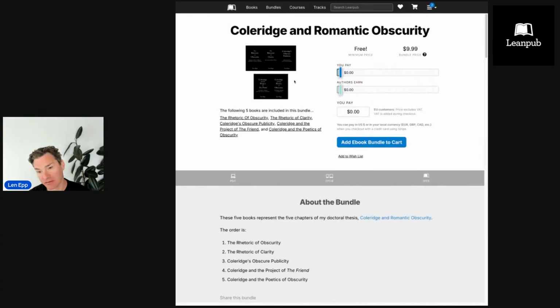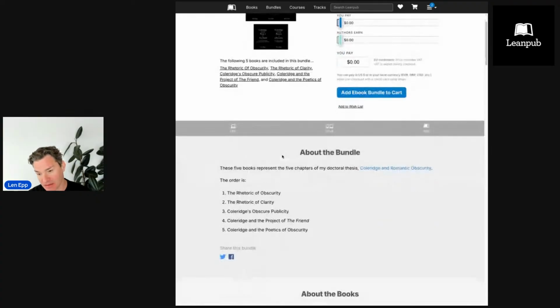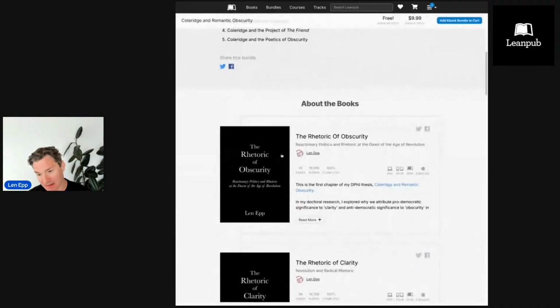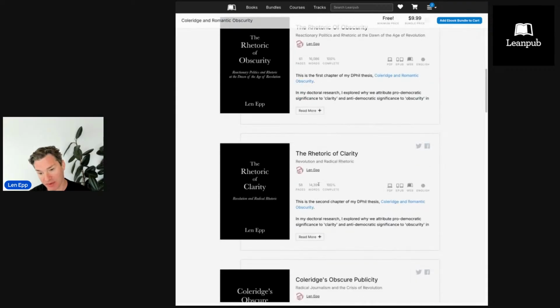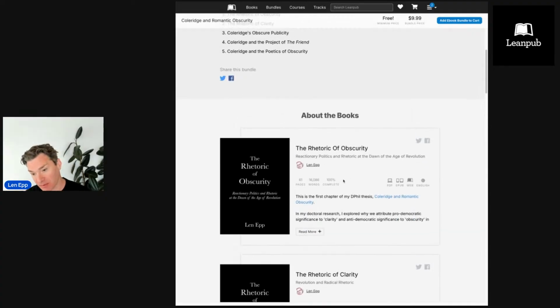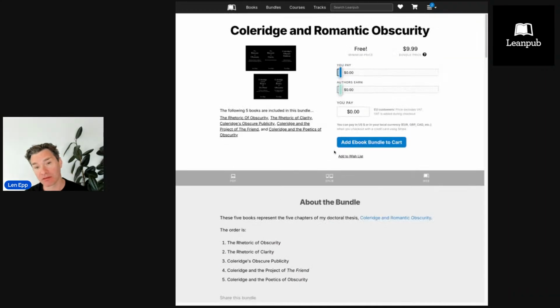Of course, I've got a free minimum price here. I'm not going to charge people to read my doctoral thesis. And you can see that these nice boxes show the details: how many words are in each book, what the percent complete is. If you're lean publishing your book, and some of the books in the bundle aren't 100% complete, people can see that easily there. They can see the formats, they can see the language. So it's all very robust and very cool.